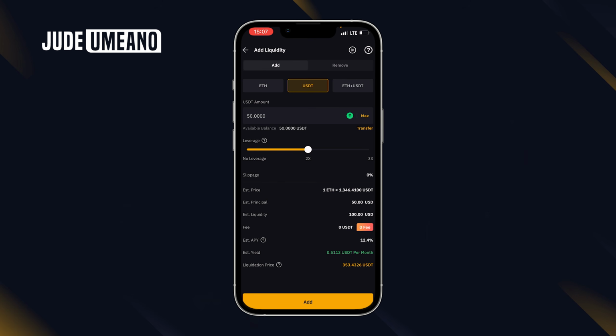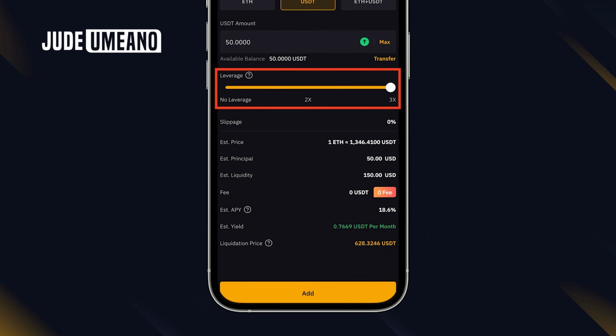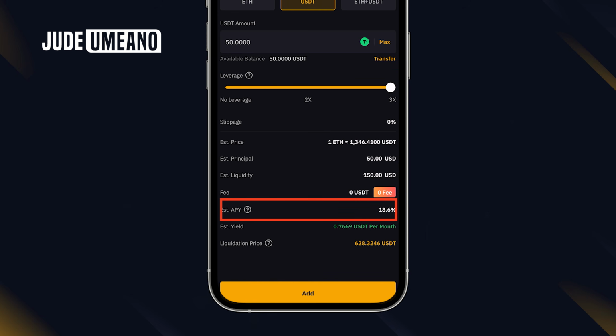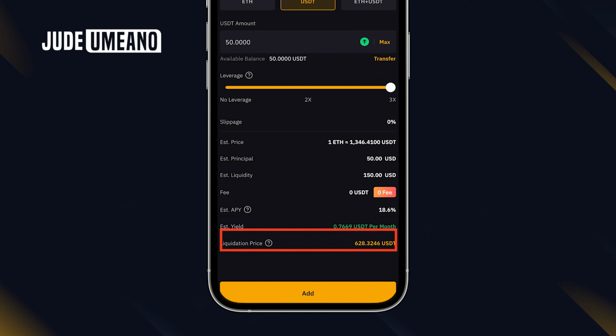Of course, the price of Ethereum is $1,346, but I still want to increase this further to 3x leverage. I'm going to earn 3 times more. Estimated APY is now 18.4%, and my yield has increased by times 3. But what happens again is that my liquidation price has increased. It means that if the price of Ethereum drops to $623, my money that I use in providing liquidity will be gone.